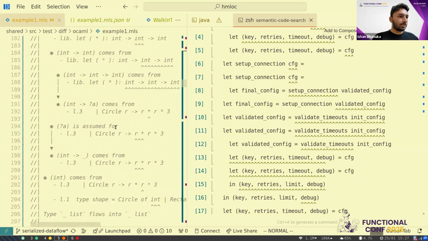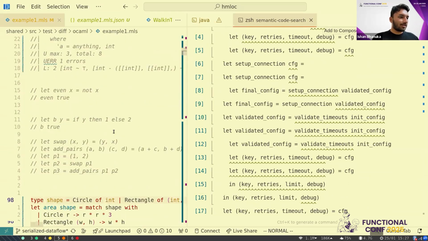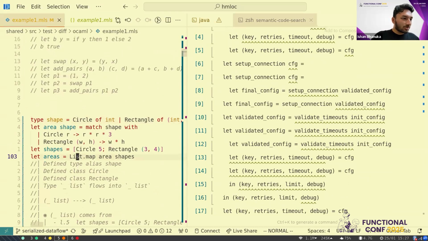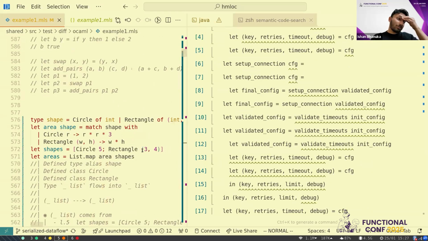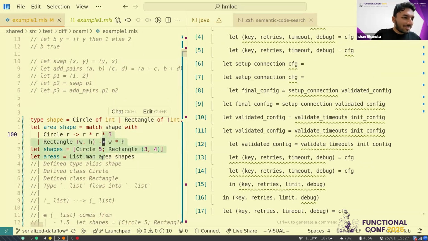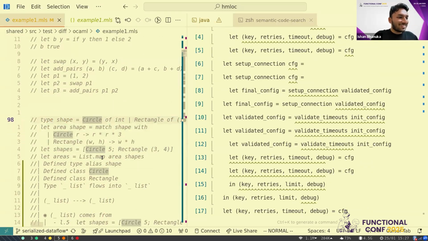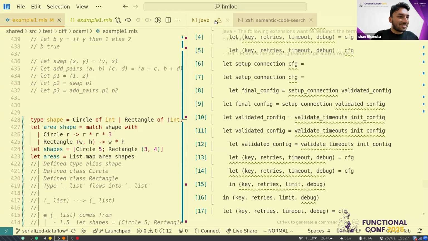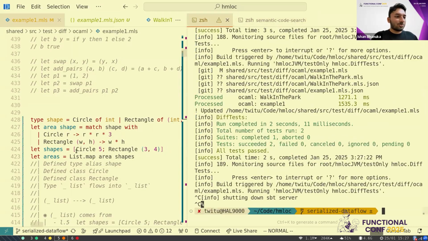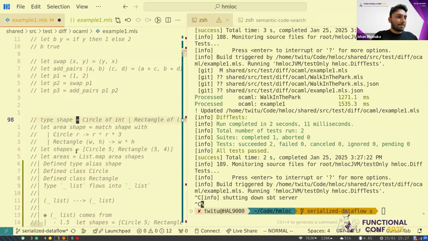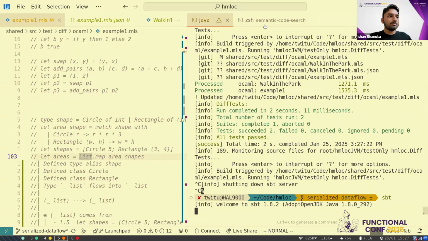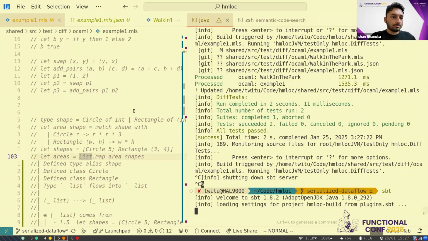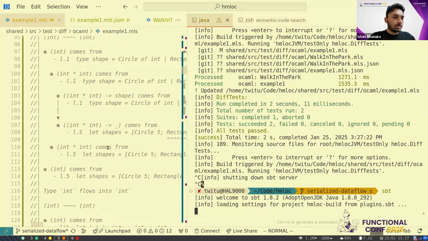Okay, now let me actually, yeah, the implementation isn't perfect, so there's some issue here, because of which it doesn't stop type checking. Let's see if it stopped. No, it's not stopping. Let me just close the server, comment it.